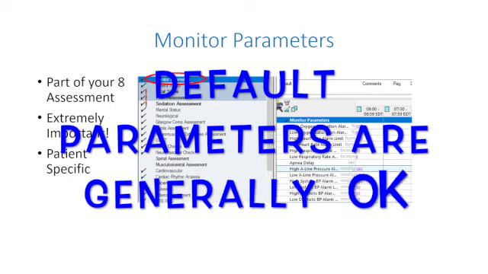However, we do tend to have a generalization of values that we use here in the unit. For example, here you'll see that high oxygenation saturation alarm will be 100, low is 88, high heart rate is 150, low heart rate is 45, high respiratory rate is 30, low respiratory rate is 8.